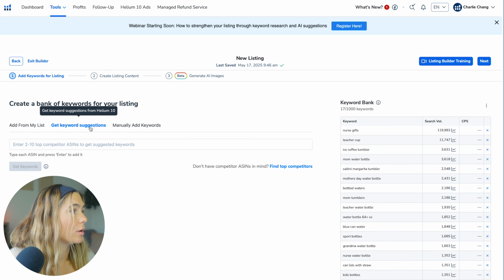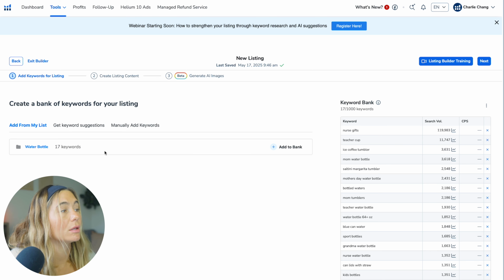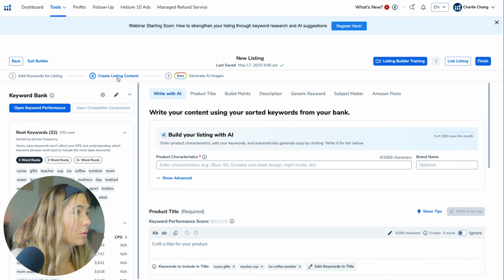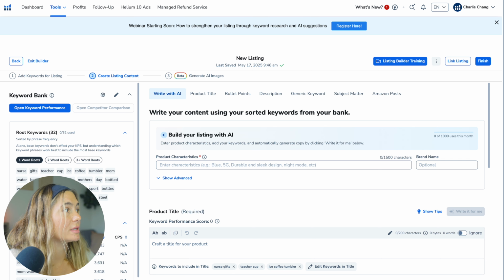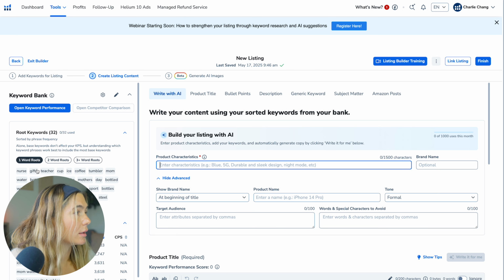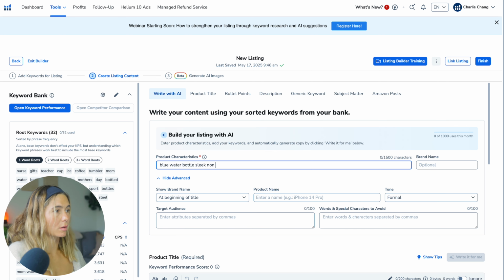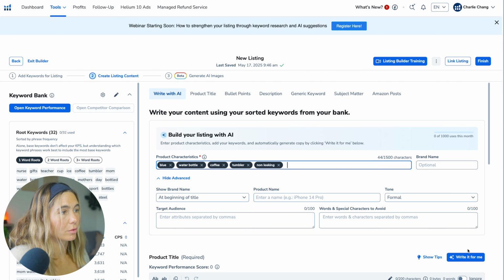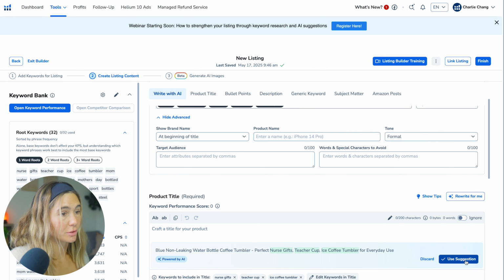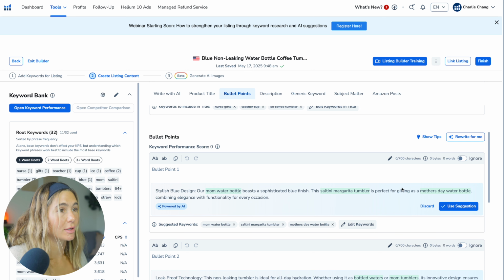So now you also can get keyword suggestions or manually add, but I would recommend just keeping all of the keywords in a folder so you just have them ready to go. Now we'll create the listing, and you'll want to use the exact keywords that we saved, like I said. So here you want to enter product characteristics, add your keywords, and automatically generate copy by clicking Write It For Me. So let's just say it's blue, water bottle, sleek, non-leak, tumbler. Okay, and then you can click Write For Me, and then it will make suggestions for you. So you can click Use Suggestion. Same with bullet points. Obviously you want to customize it, make sure you're editing it to make sure it makes sense.